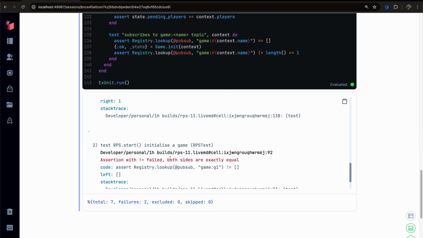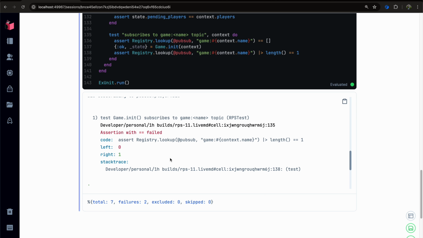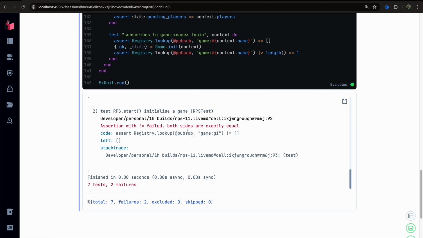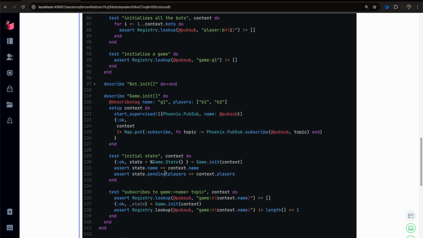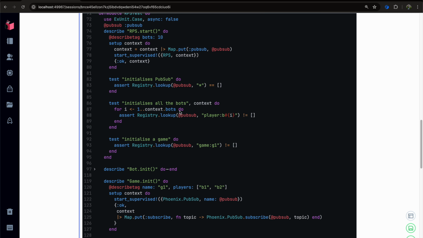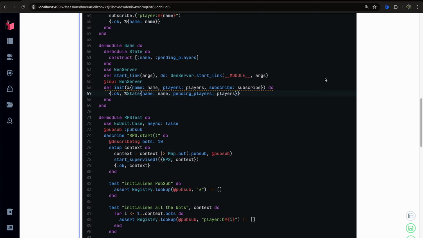How are we doing? Yep, so the state test is now passing, and it's just the other two that we need to sort out.